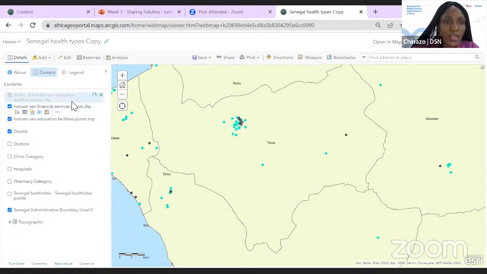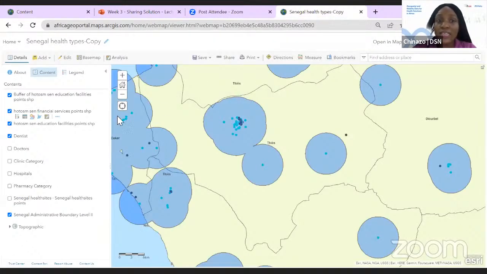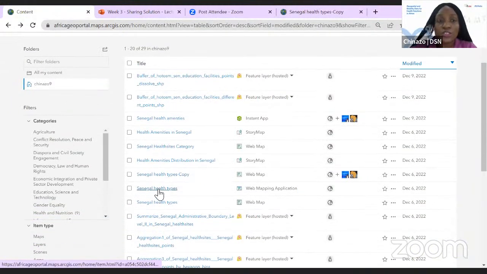Okay, so it's loading. So it's creating it as a layer. And remember where we started from. This layer is going to be saved somewhere in my content. As soon as it creates it, it's going to come here to save. So always remember that when you're doing all your analysis, know that it's going somewhere and saving for you. So you can always go back to your personal content and delete the ones that you don't need.